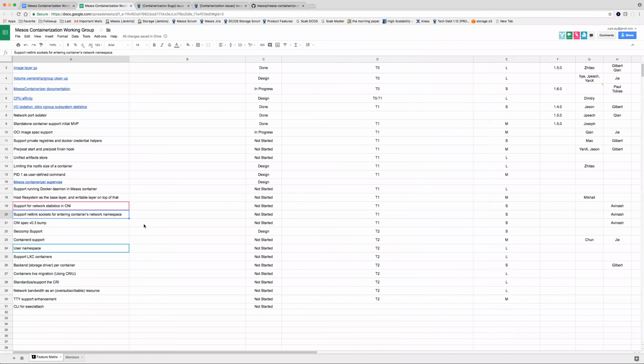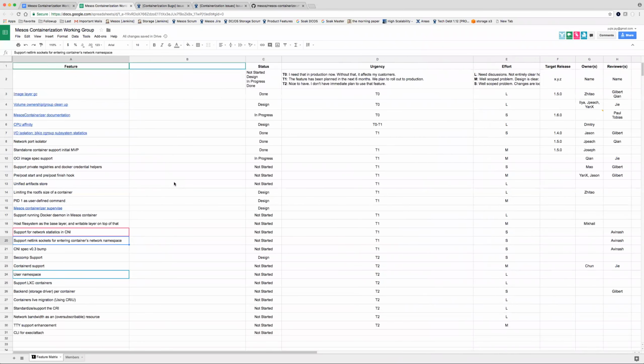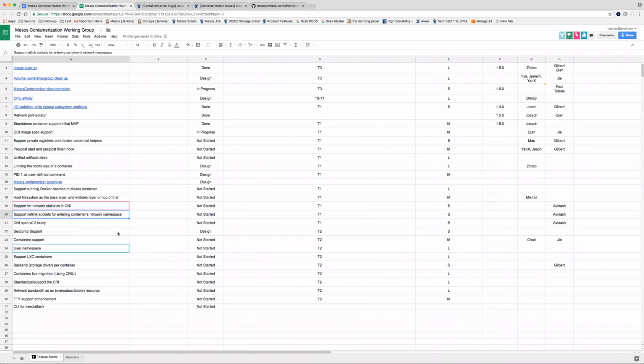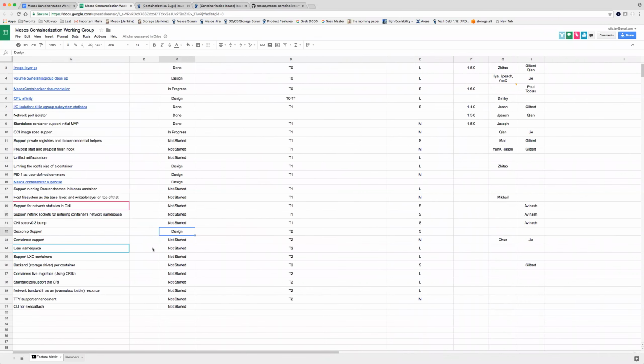Oh, who did that? Okay, so CNI bump. No, we haven't done the bump yet. Still assuming 0.2. Seccomp, we have a design doc by someone, but we haven't started yet. Containerd not started. User namespace design.